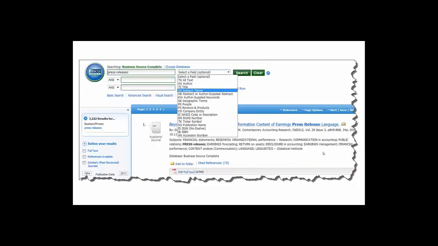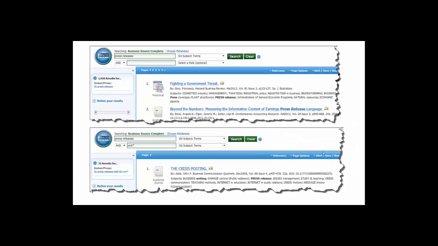Let's search for press releases as a subject search by pulling down this menu and selecting Subject and hitting Search. We have retrieved fewer articles, but there are still too many to make this a useful search. If we were to scan the results, we would find that the articles are on all aspects of this topic.